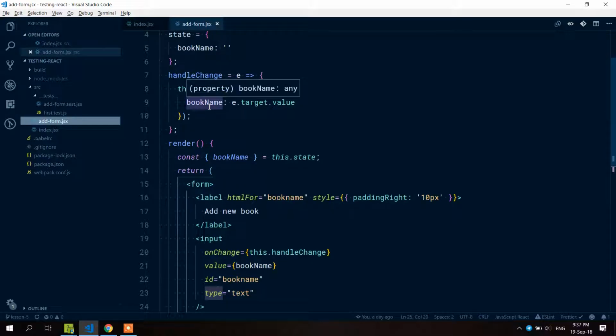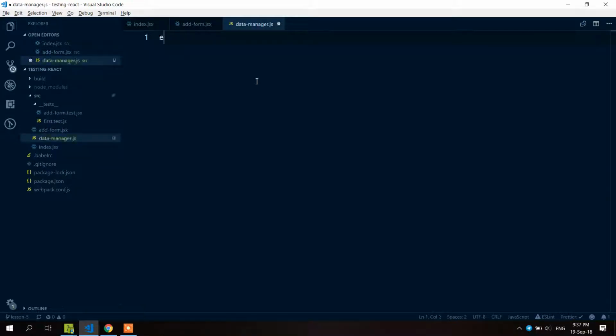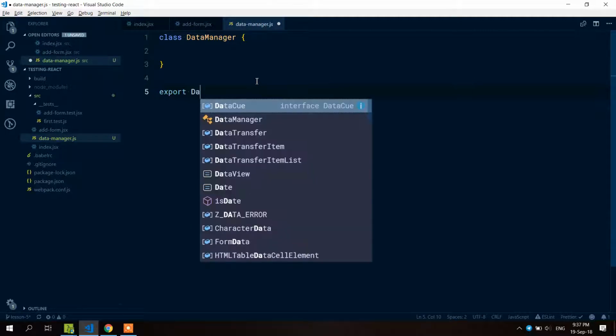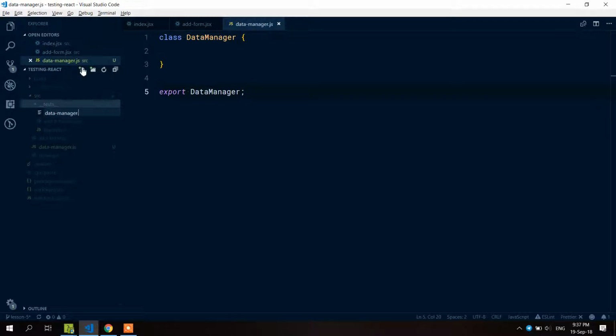So to handle all of this data, I would create a separate class. Let's call it DataManager.js. So in DataManager.js, let's just call it class DataManager. It won't do much right now. So export DataManager. An empty class right now, but we'll create tests for it, and that test will be called DataManager test.js.